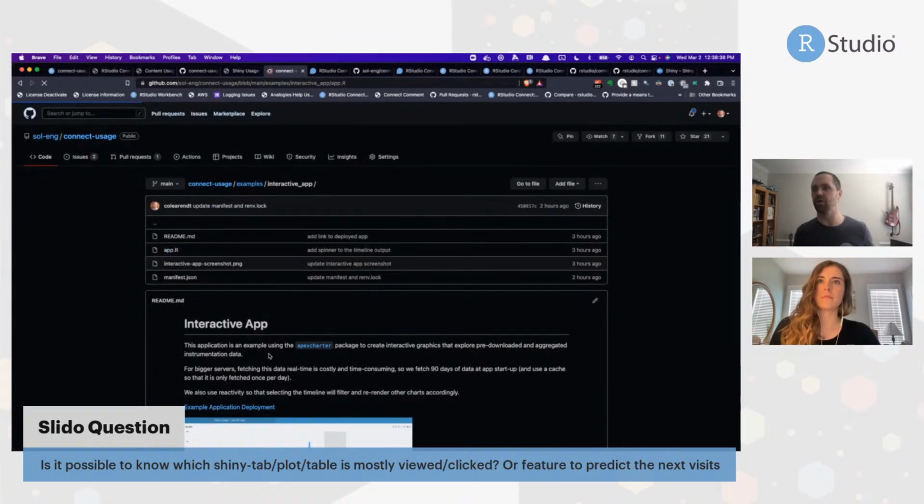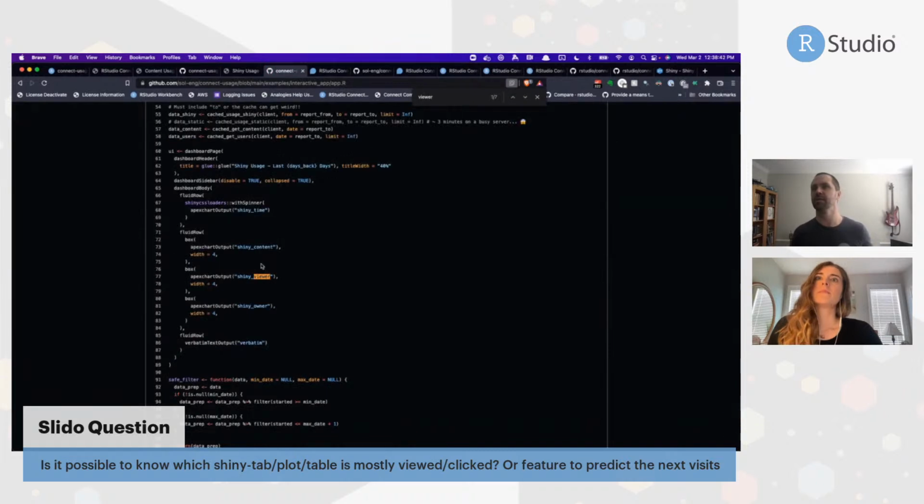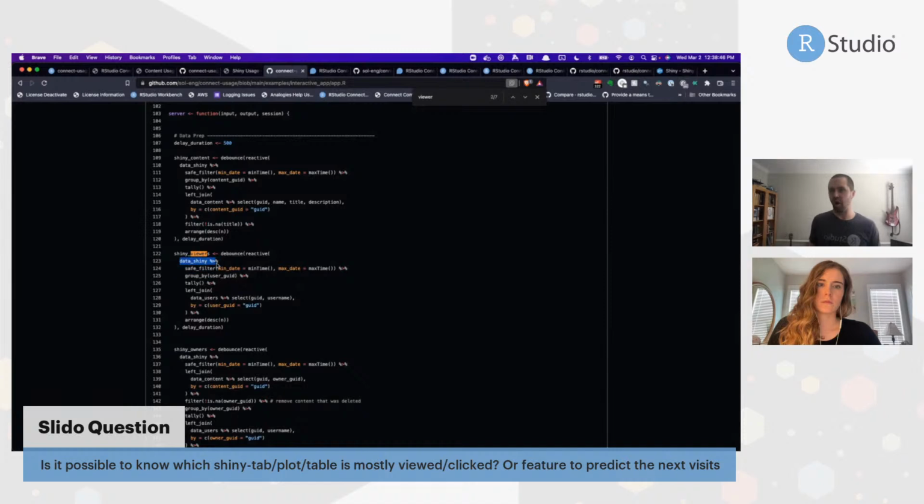So if you look at where I'm getting the viewer from, so there's the viewer. So I'm taking the raw Shiny data. I'm filtering if there is a timestamp selected, a time window selected. Then I'm grouping by the user ID, tallying, and then I'm joining the user data based on the GUID and the username, and then arranging descending by the count.